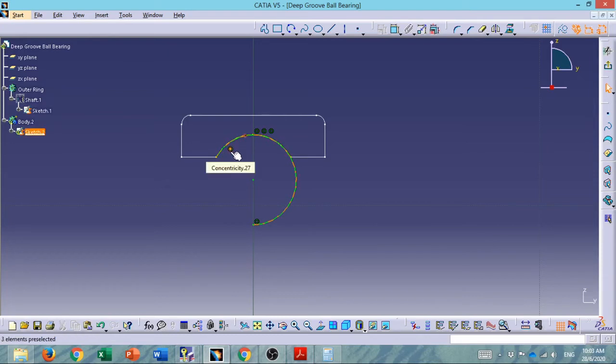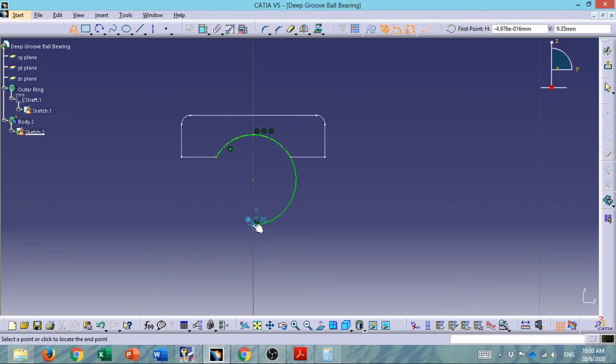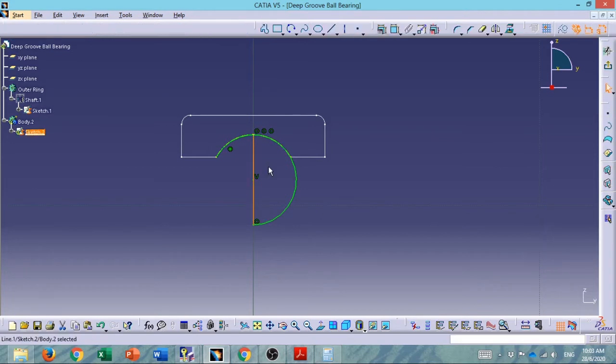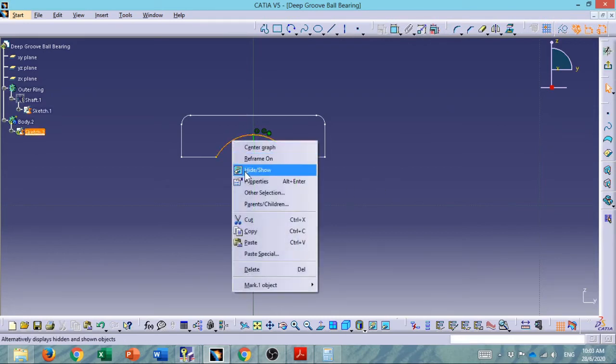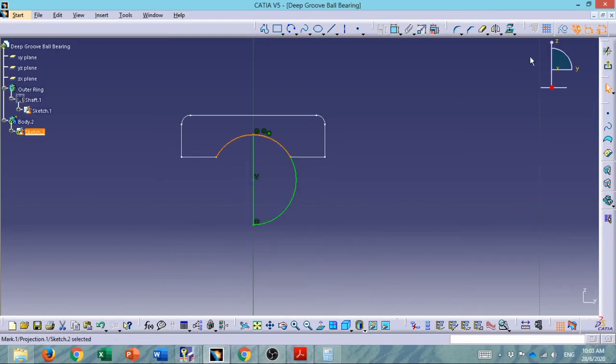Next, we have to create a vertical line, because we want to create a vertical axis for the ball. So we create a line straight cutting through the diameter of the ball circle, and then we delete the part that we don't need. Okay, now don't forget about this. So this should be hidden.